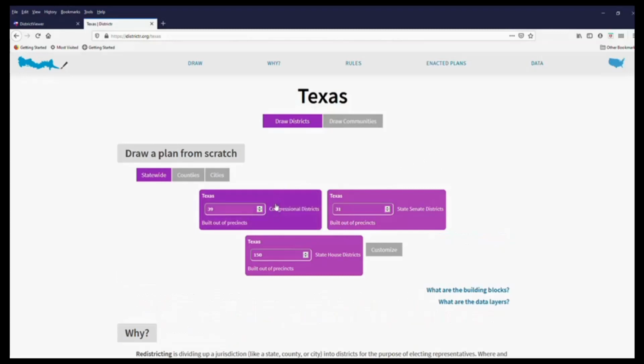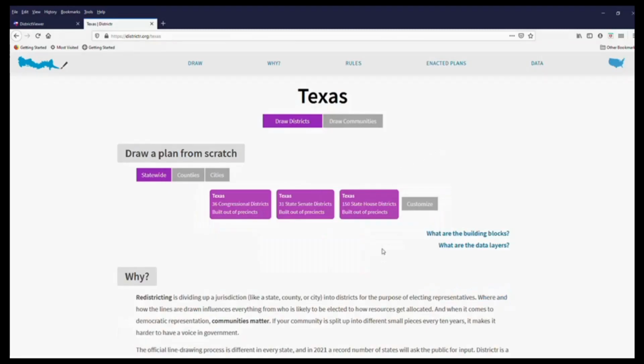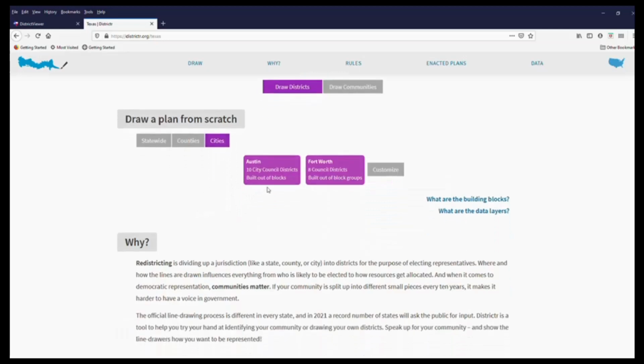But let's go back to our start page. Click on Customize again to look at our other options. Under Counties, you can draw commissioner districts for 3 counties, Fort Bend, Tarrant, or Harris counties, out of neighborhood blocks. Under Cities, you only have options to draw council districts for Austin or Fort Worth. And again, you can use the Customize button to change the number of council districts.